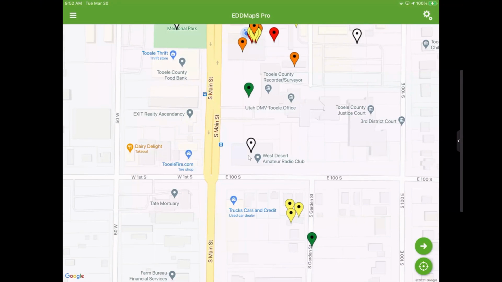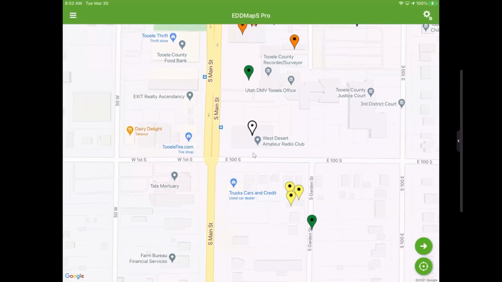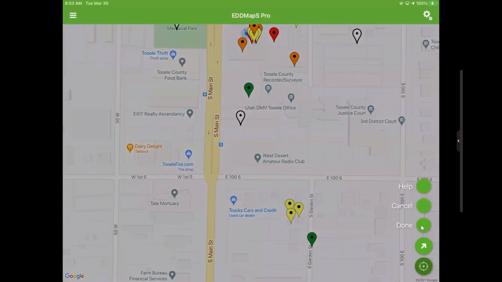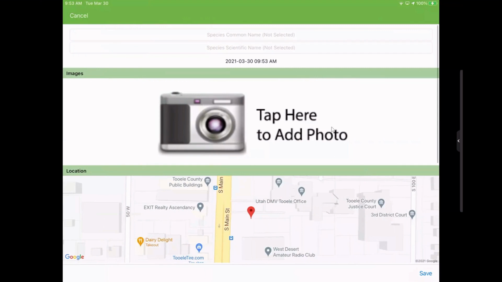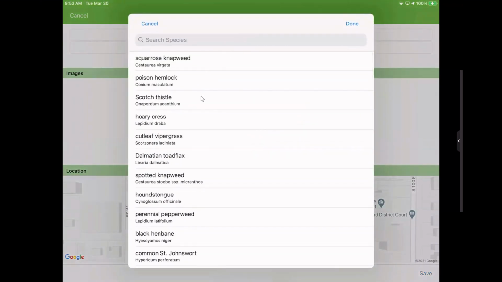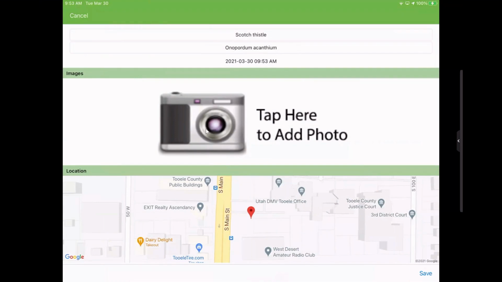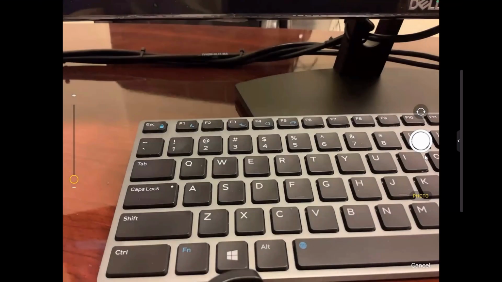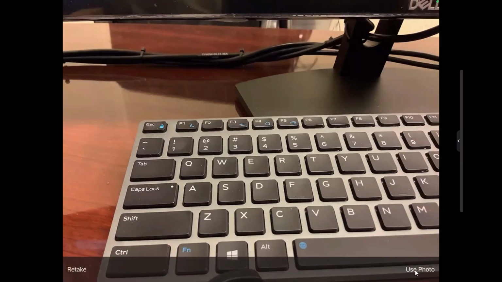Now, if you have to move it, you just hold on to it with your finger and you move it where it needs to be, let go. That's where your point is located. Click the arrow, click Done. You're back to this dialog box here. You're going to select your species, take your photo, take a picture, use the photo.